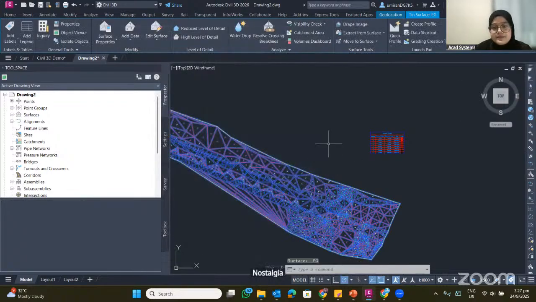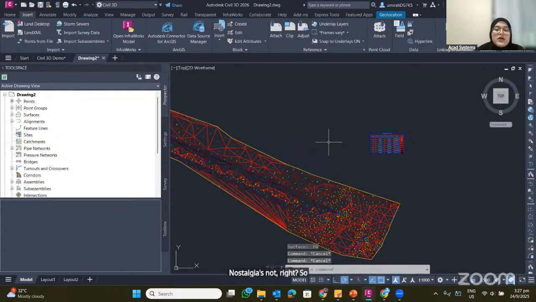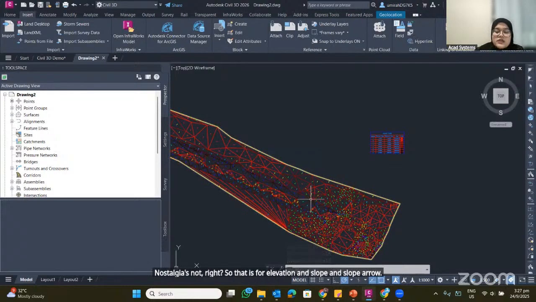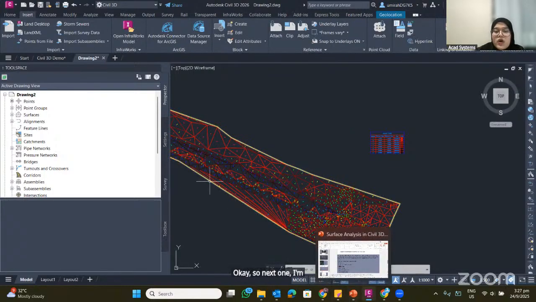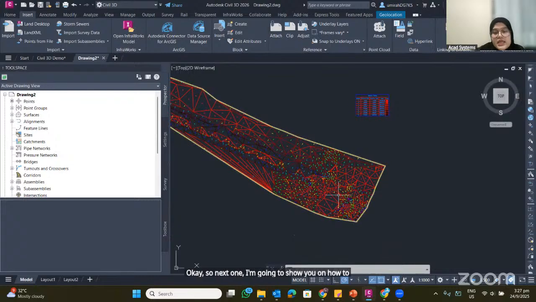All right? So that is for elevation and slope arrow. Okay, so next one, I'm going to show you how to create the watershed analysis or watershed detail.